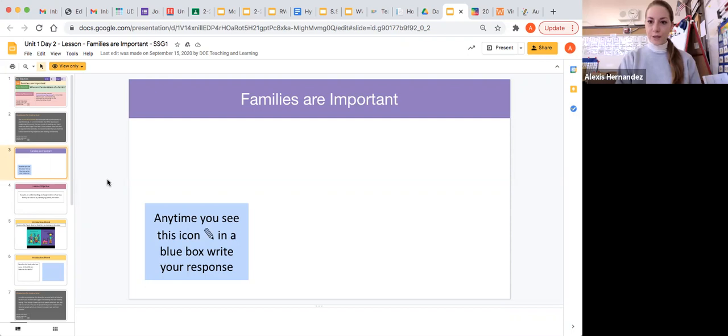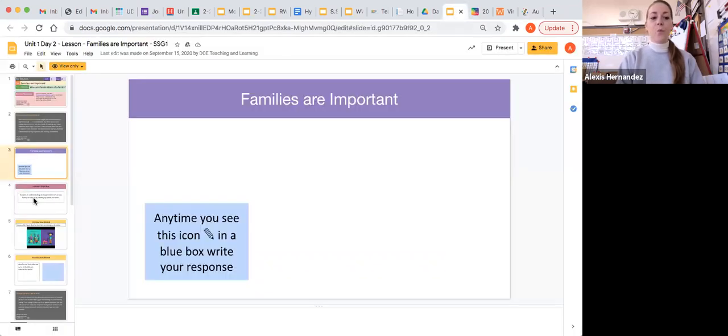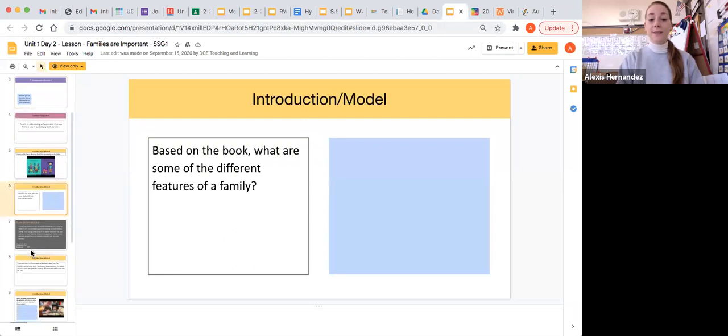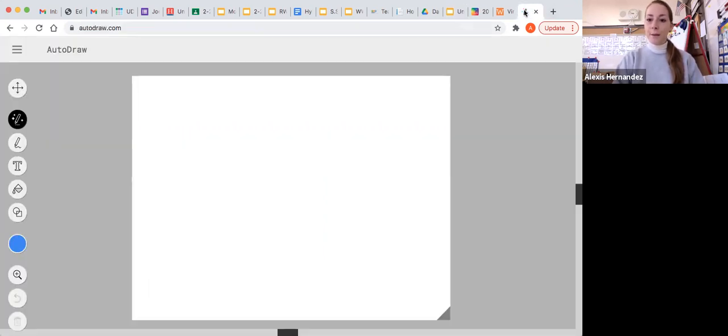For other students, though, I'd like to suggest that we try out AutoDraw. This will give them an opportunity to draw their response and share it with the teacher. So, one part of this lesson asks the students to think about some features of a family. And the blue box requires them to type down or to jot down or write down features of a family. But other students might prefer using AutoDraw.